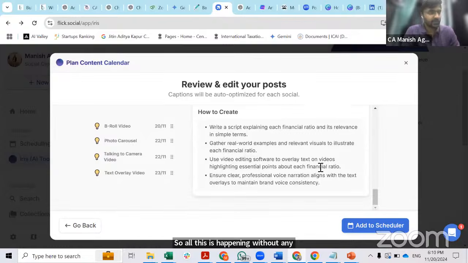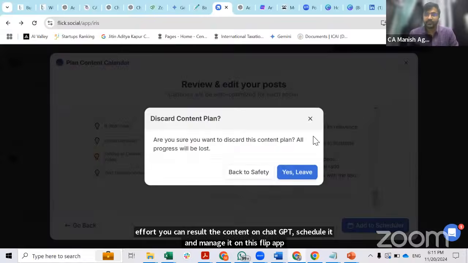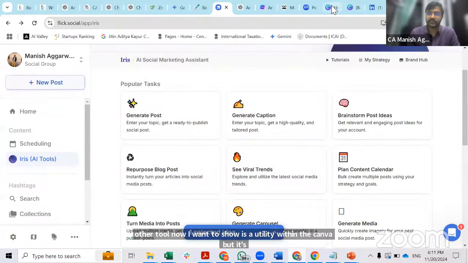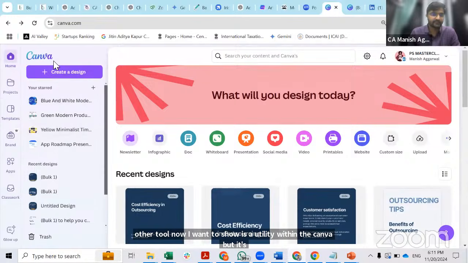You can research the content on ChatGPT, schedule it, and manage it on this app. The other tool now I want to show is a utility within Canva, but it's a very important one. And then I think we'll be off for the day.